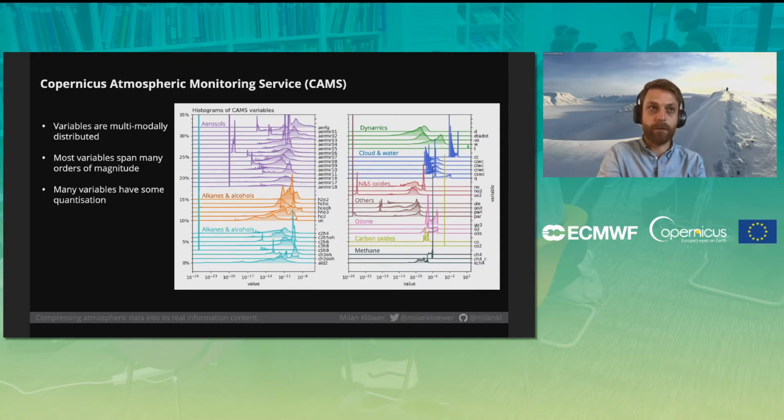illustrates a little bit what we're dealing with. You can see all the different variables describing aerosols, alcohols, alkanes, so all these chemicals. Then you have methane, carbon dioxide, cloud and water variables, and also things that describe the dynamics, so basically the wind.